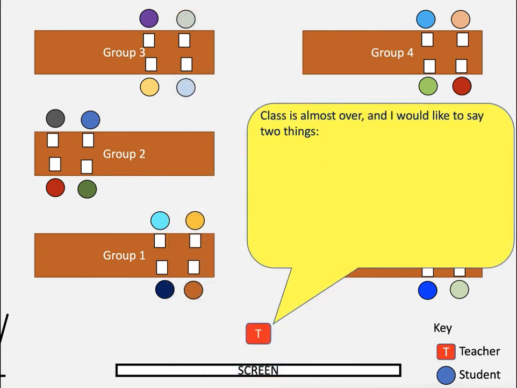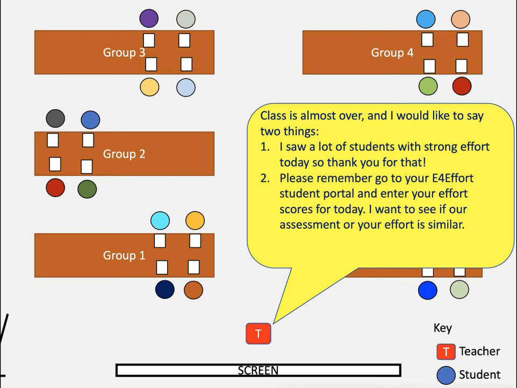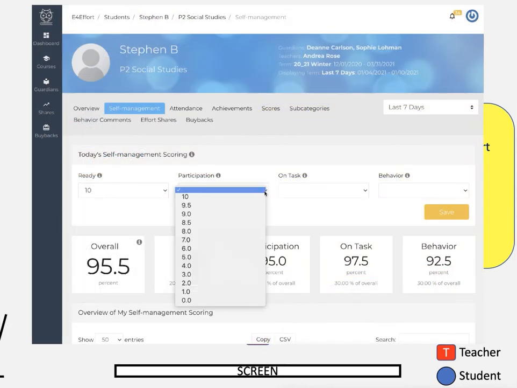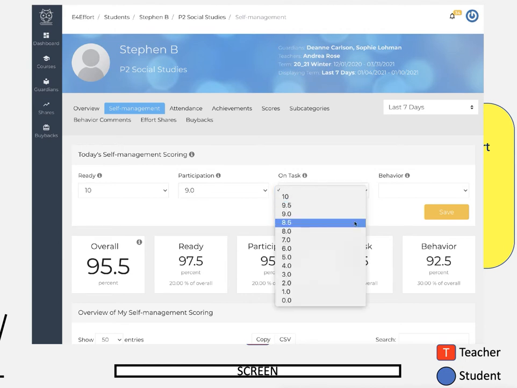Okay, class is almost over, and I would like to say 2 things. Number 1, I saw a lot of students with strong effort today, so thank you for that. And number 2, please remember to go to your E4Effort student portal and enter your effort scores for today. I want to see if our assessment of your effort is similar.